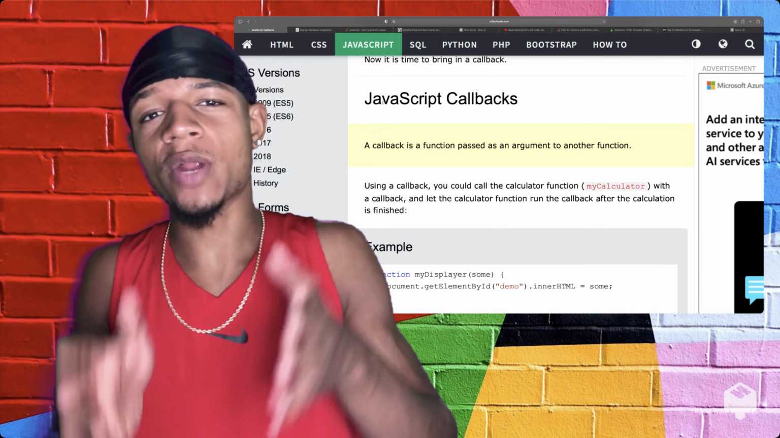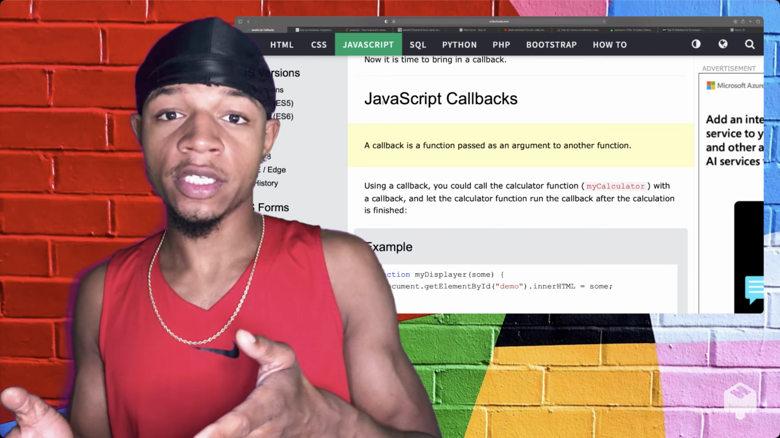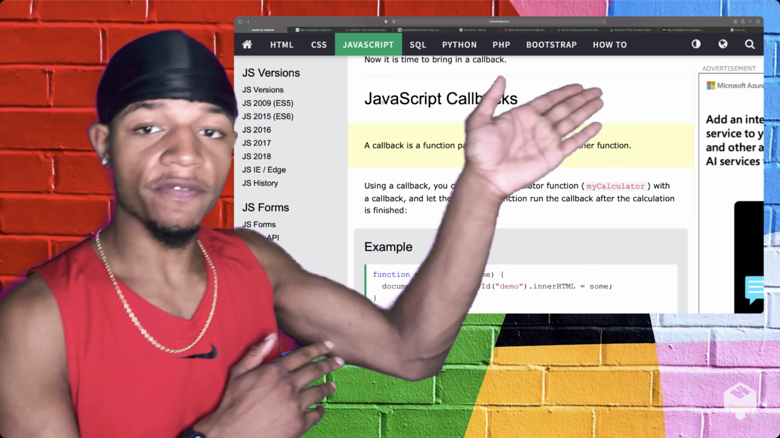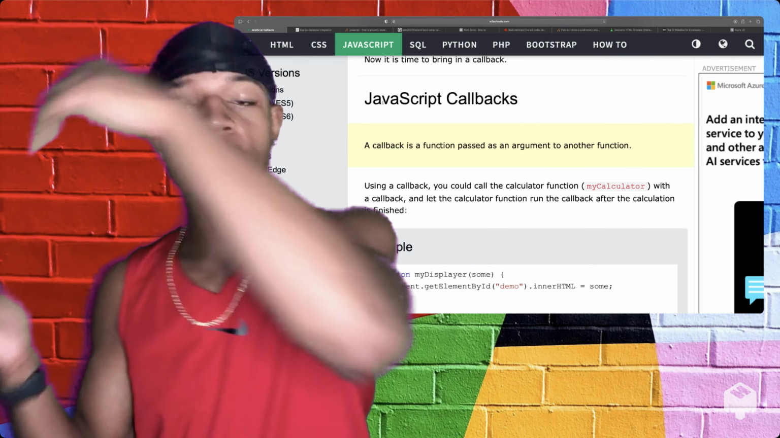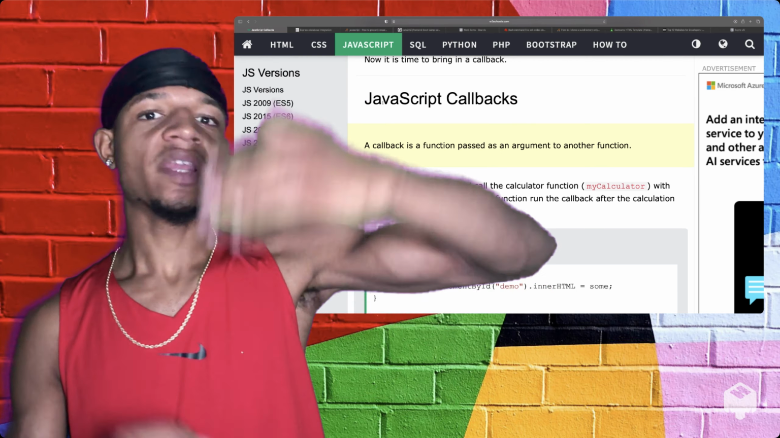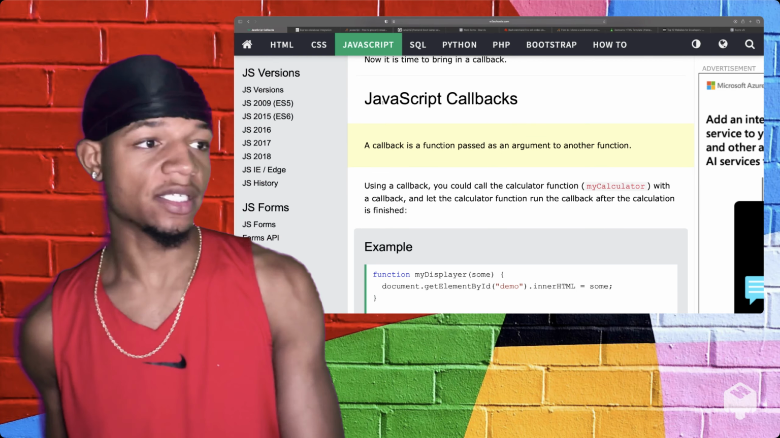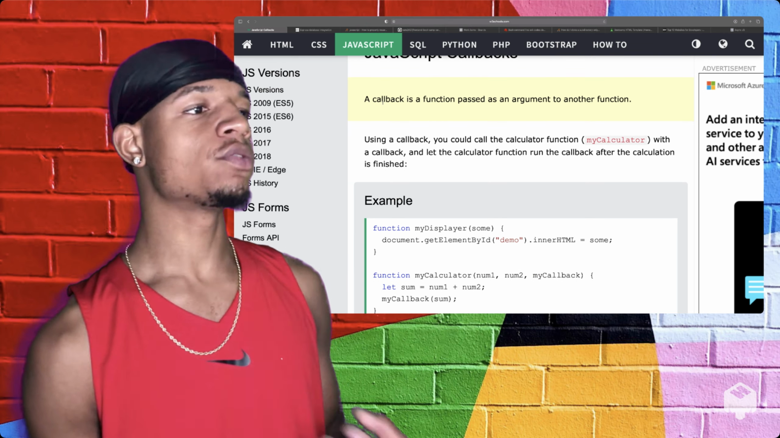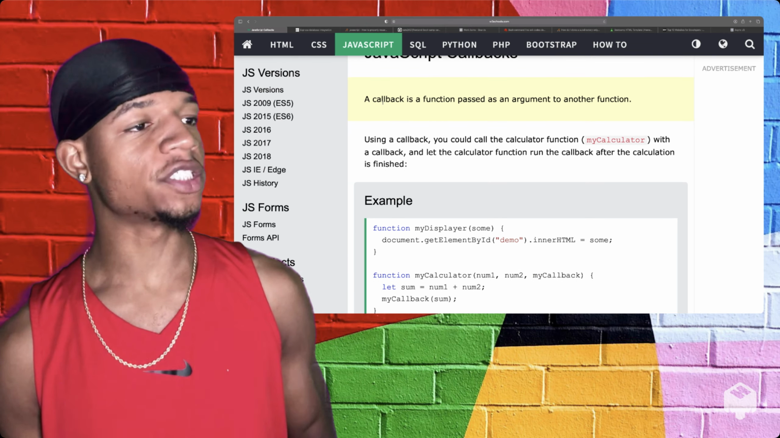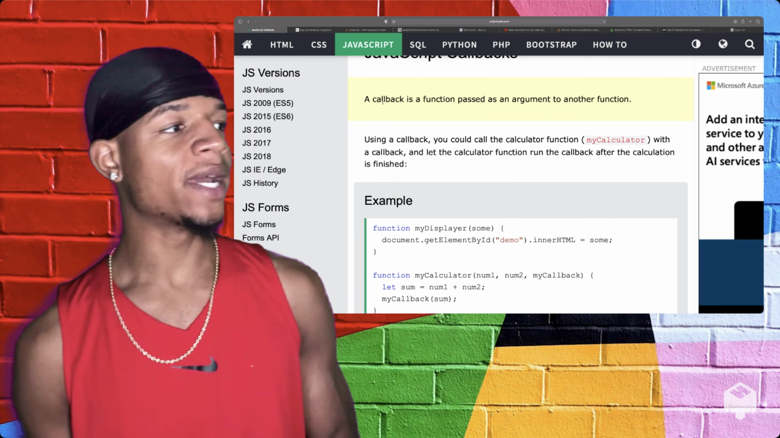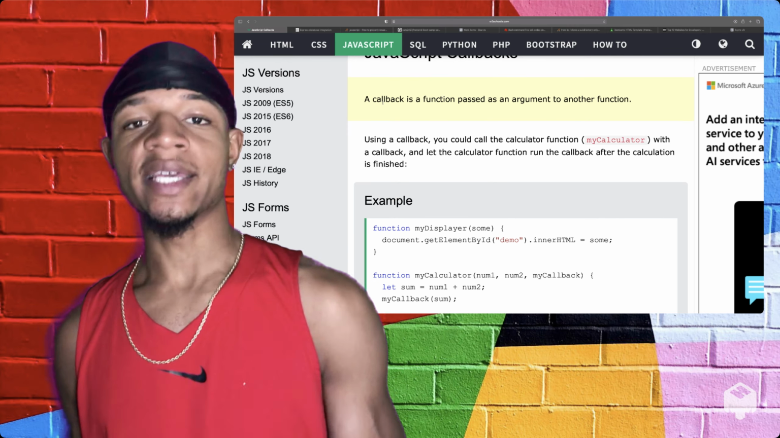We're going to pass a reference that's pointing to a function, and the function that it is passed into will call that callback and basically have more control over when it's called and how it's called. Using a callback, you could call the calculator function with the callback and let the calculator function run the callback after the calculation is finished.